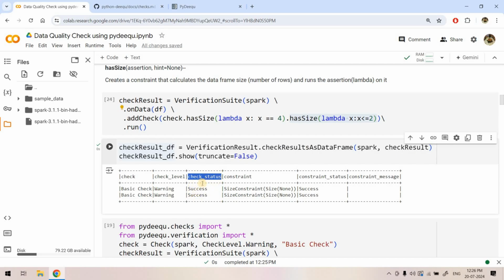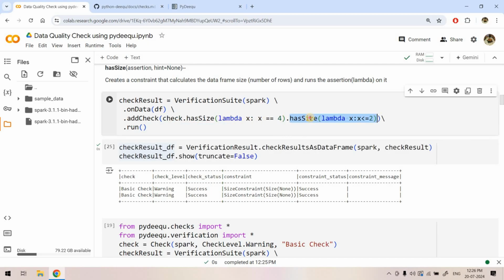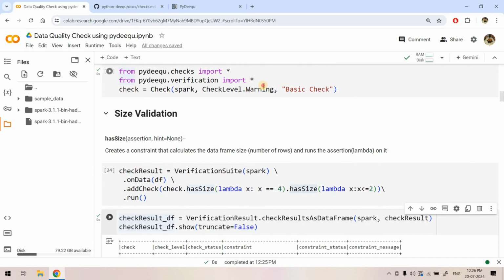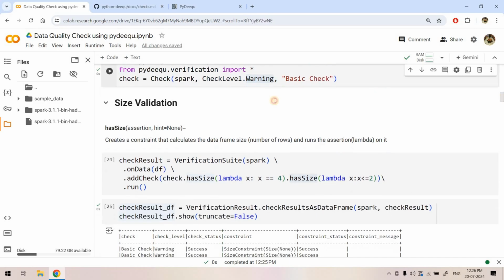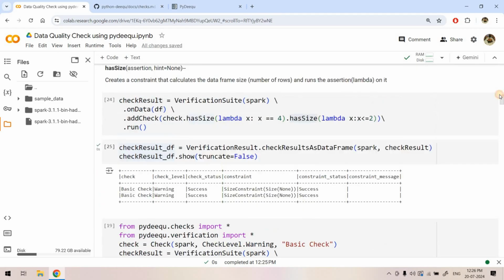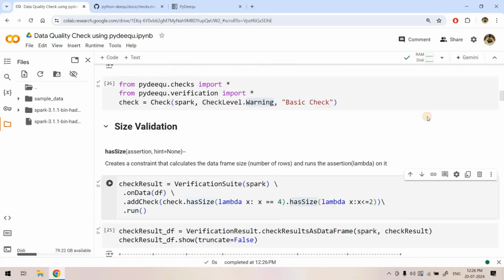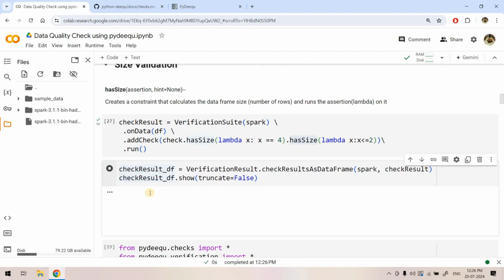As I told you, check status will be success only if all the conditions are successful. But here one condition is not successful, so check status will not be success. It will be warning, because here we have defined that for the check level we will just print a warning. Okay, so let me show you that. Here I will run this one, and then this one, and then this cell.